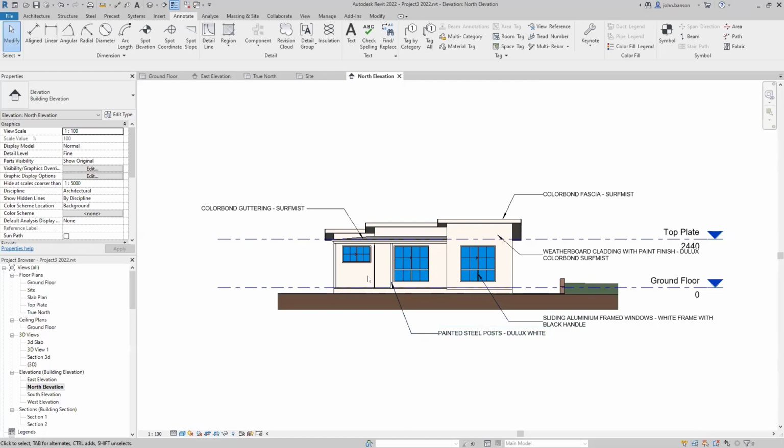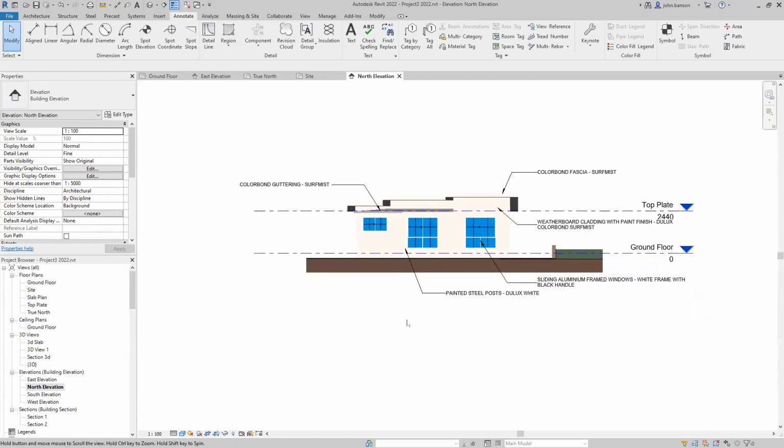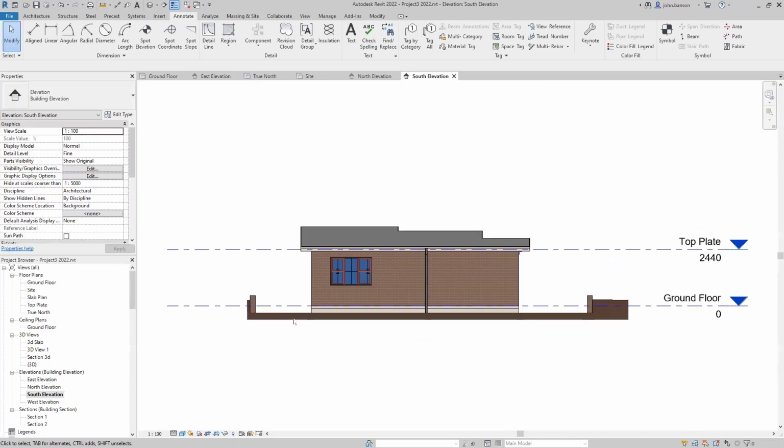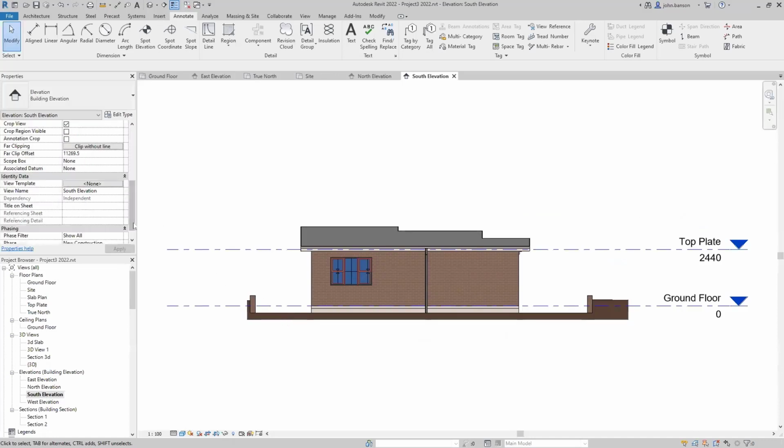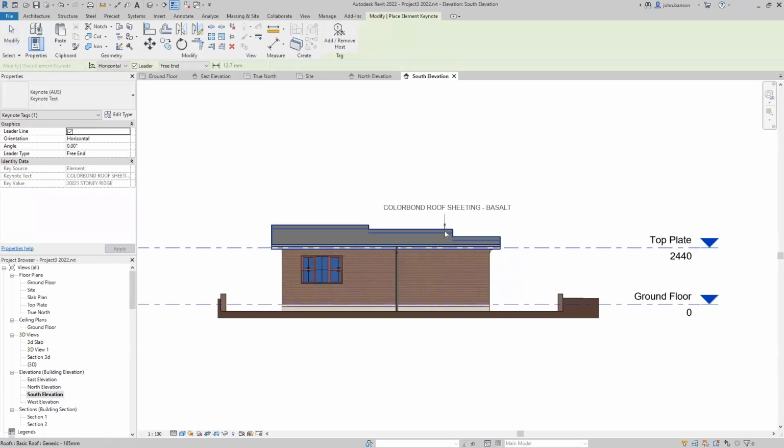Or if a wall style changes, it'll come up with a question mark. So you need to add in another Keynote. Go to the south elevation, which is our northeast elevation. Keynotes in.